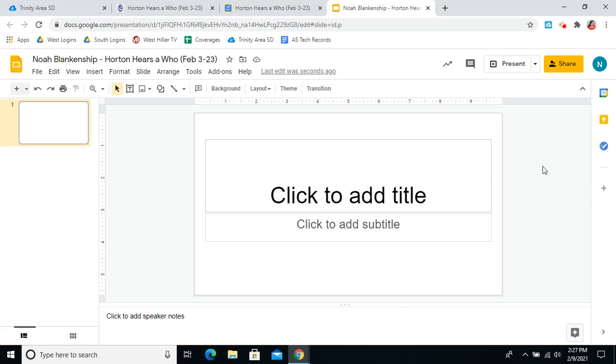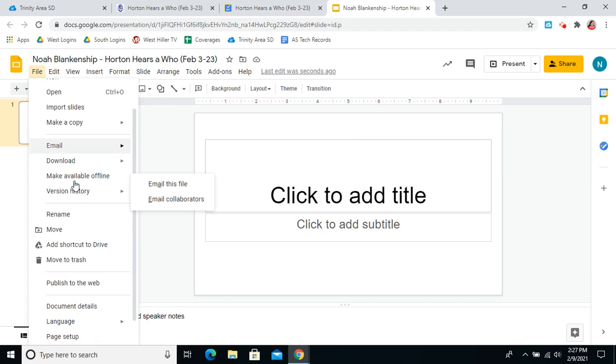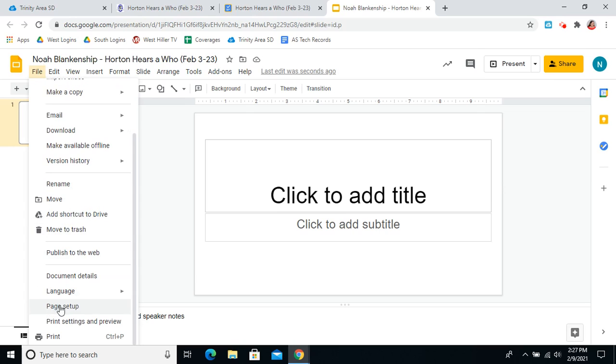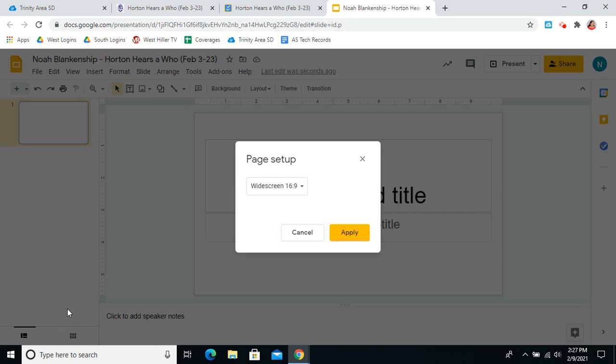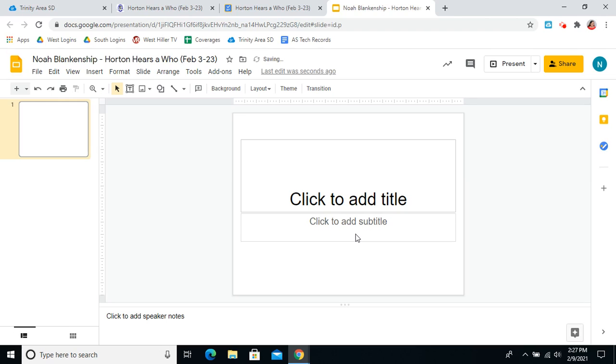So to change this to a sheet of paper size, I'm going to go to File and scroll to the bottom. The third one from the bottom is Page Setup, and we are changing it from widescreen to standard. So File, Page Setup, Standard, and then we will apply that change. Now it's the size of a sheet of paper.